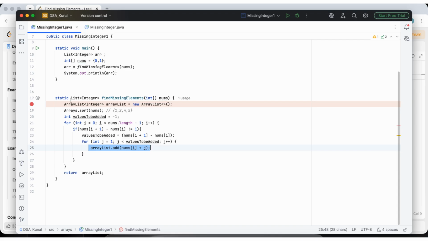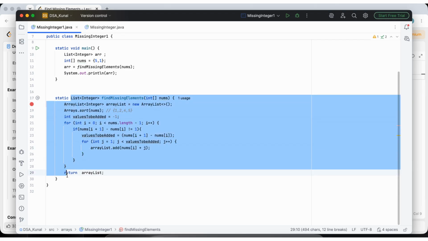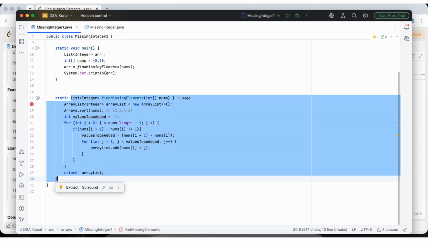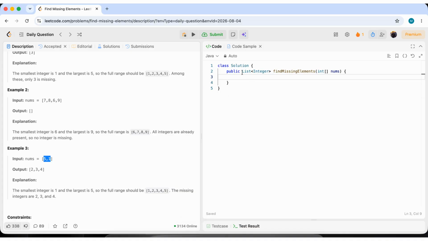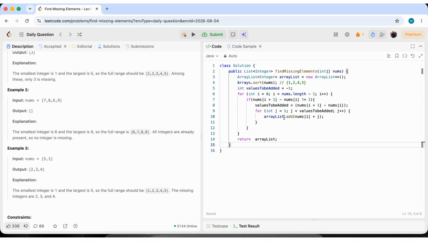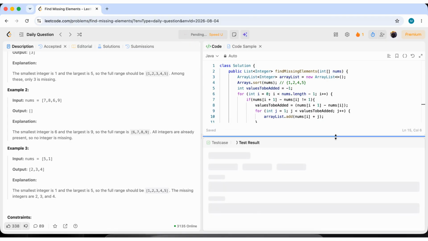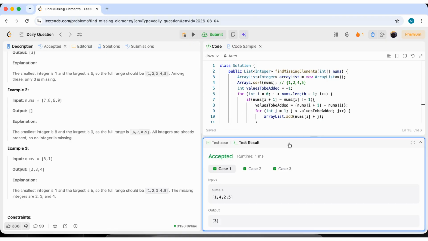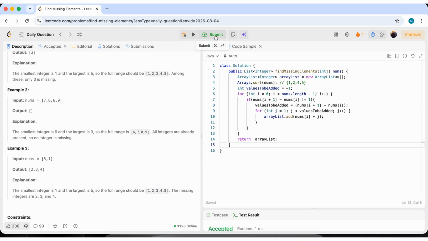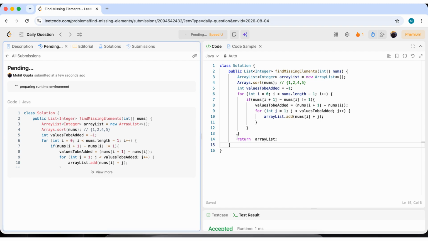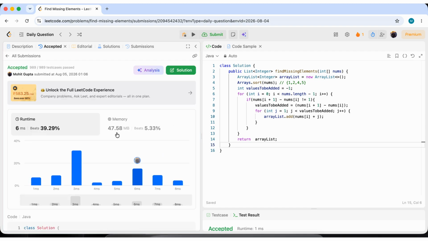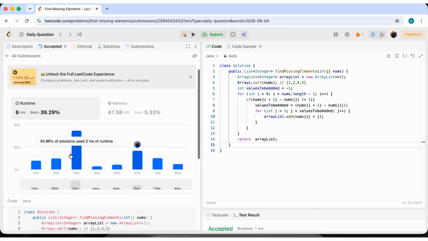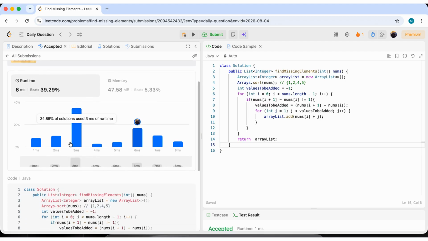Now let's copy this code and paste it in LeetCode and try to run it. As you can see, all 3 test cases have passed. Let's submit this. Now all the test cases have passed, and it's a good solution. We are able to run it in 6 milliseconds.